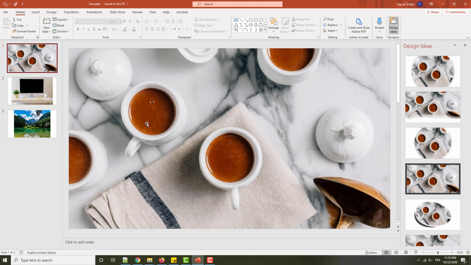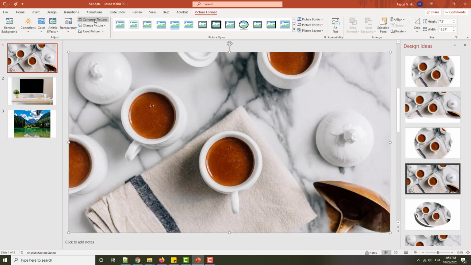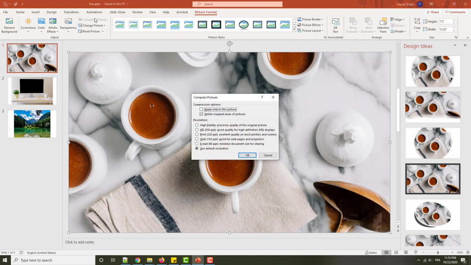So do this. If you are sure not to use this picture in another slide or anything else, just click on any picture that you have. For example, this one. Go to the Picture Format, and here go to Compress Picture. Now, if you want to apply it for all the slides, the whole presentation, click here.